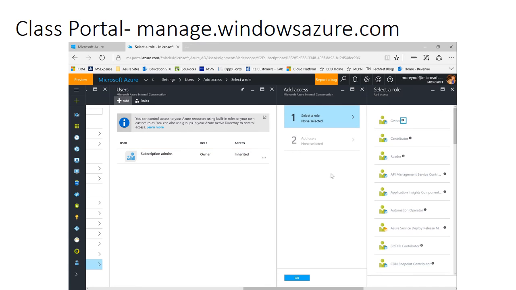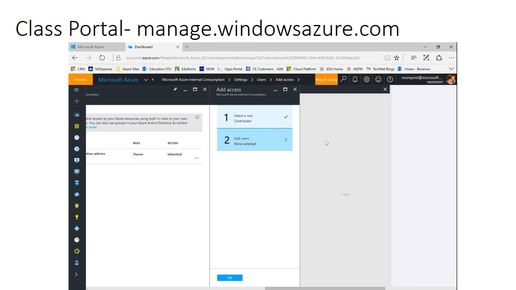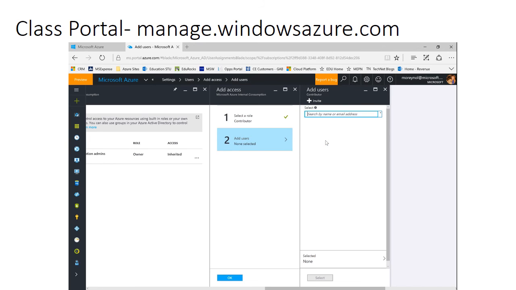I can add a service admin. So note that as well. We talked about that in another video here. But to add a role, I can just pick one of these options. So I could say contributor. That means that they can spin up services, but they cannot add additional users to my subscription. And then it's simply just typing in a name.